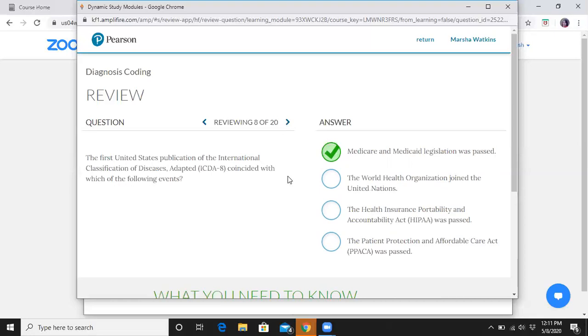The first United States publication of the International Classification of Diseases adapted, the ICD-A-8, coincided with which of the following events? Medicare and Medicaid legislation was passed. Again, this is the history of the ICD-10 coding. You will not be required to know this for test purposes, but you may see this again in the future.